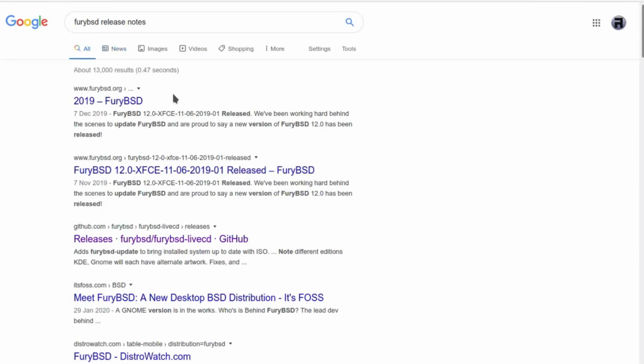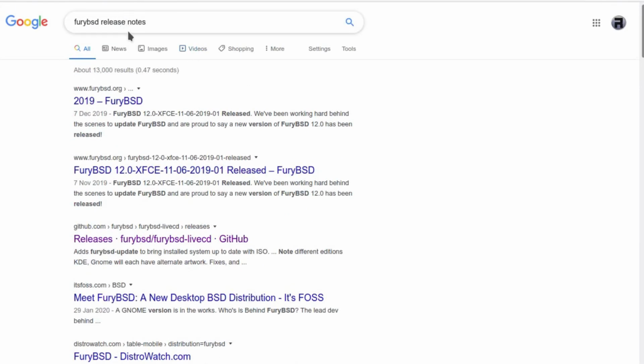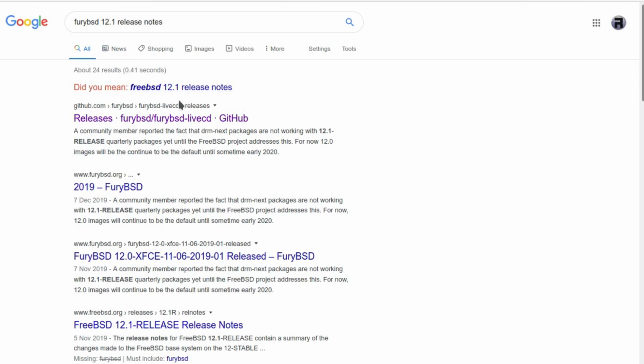So as you can see, I'm doing a search, I can't find anything. FreeBSD 12.1 release notes. So if anybody knows, then please leave a comment, because I'd be interested to know.